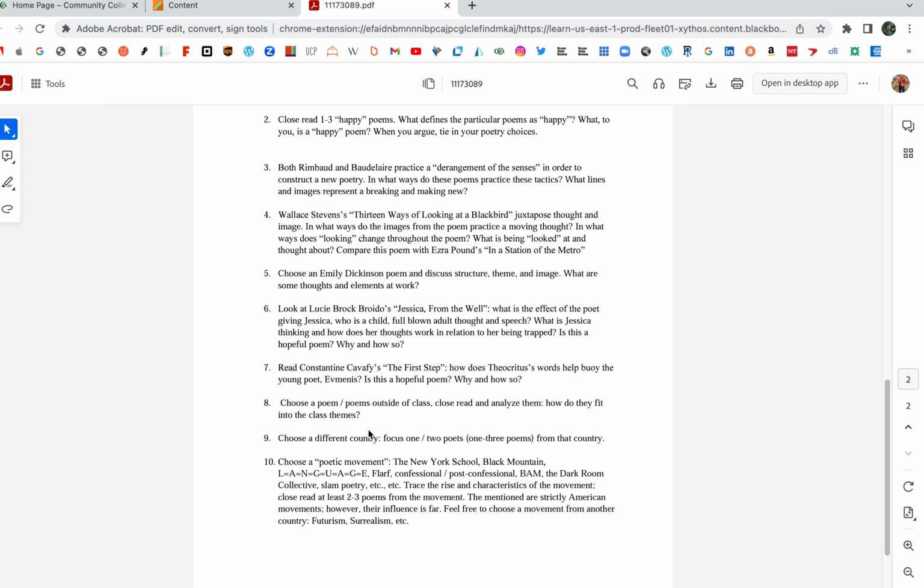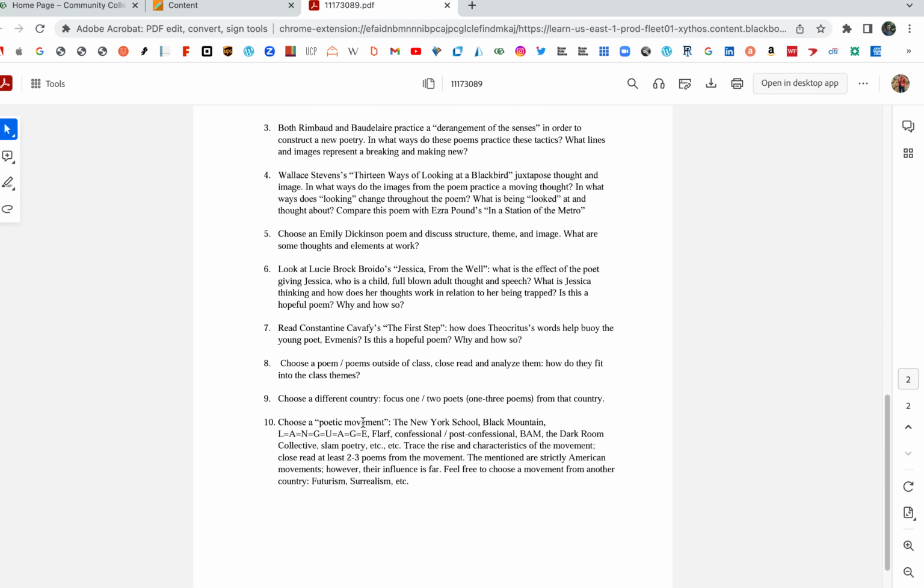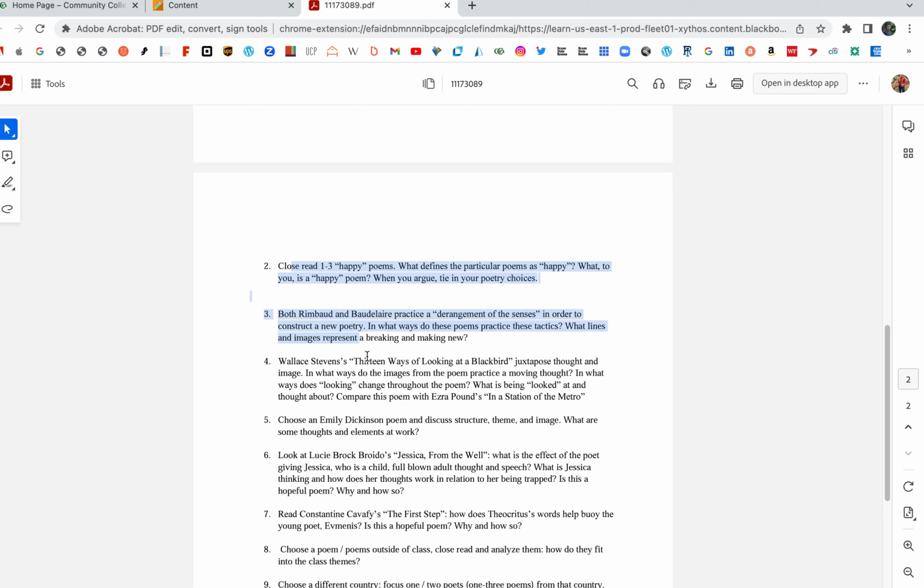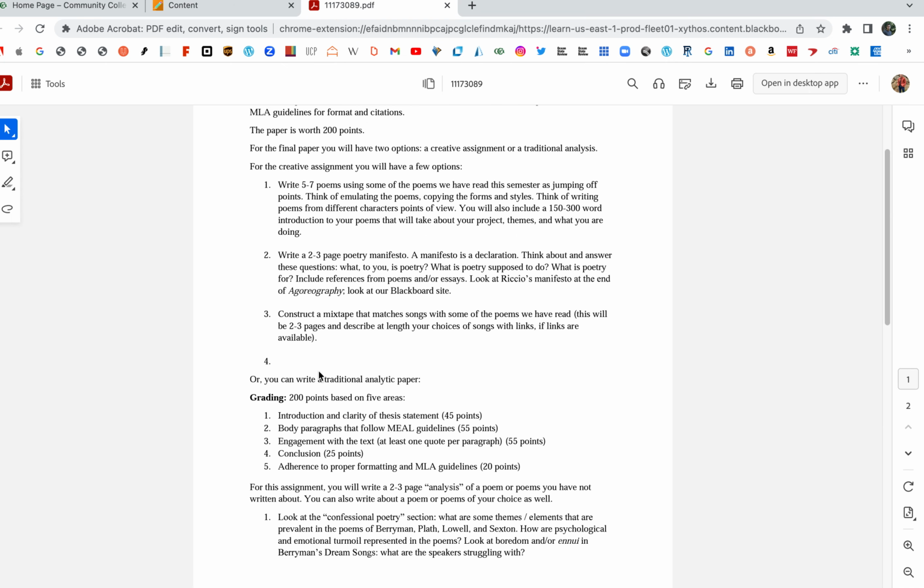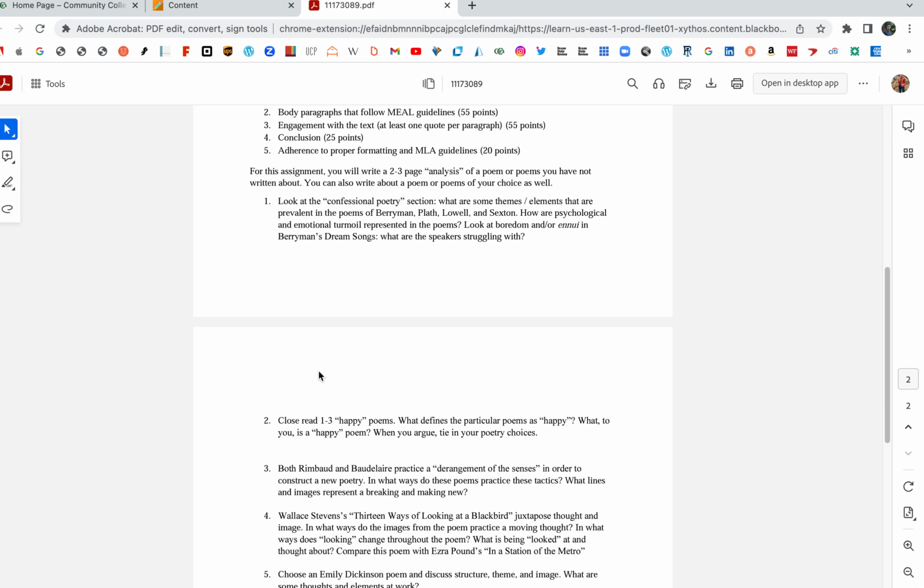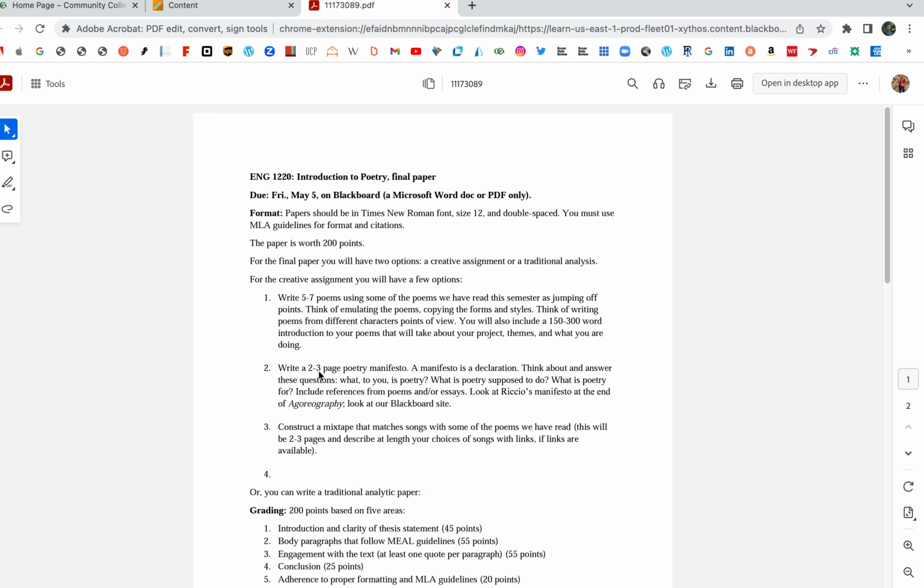So that's a quick overview of the final paper. As always, you're not limited to these. These are just some of the later poems we're reading that jump out to me. You can write about anything as long as you haven't written about it previously. So if there's a poem earlier in the semester that you want to write about, feel free. If you have poems you want to write about, analyze, and close read, that's cool.